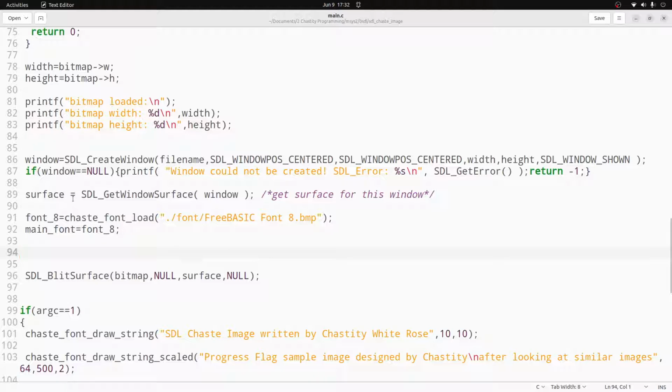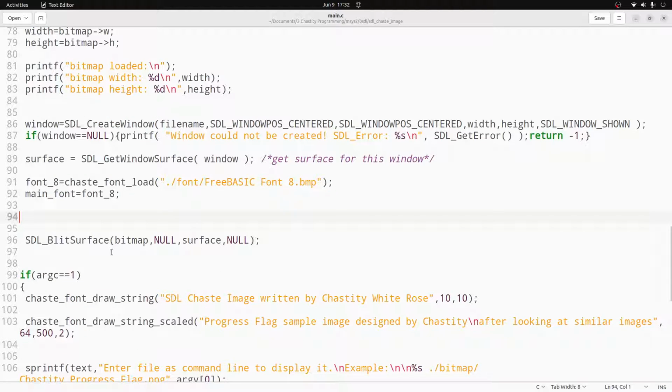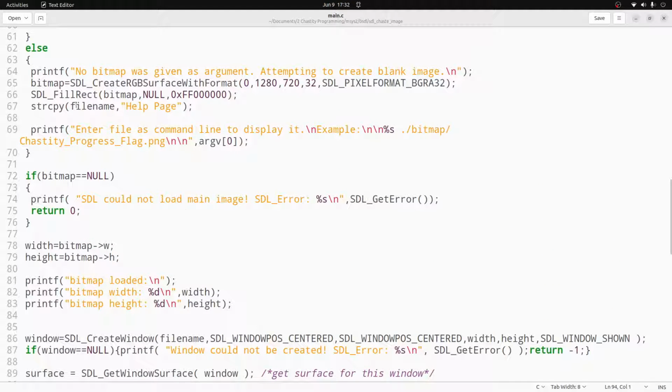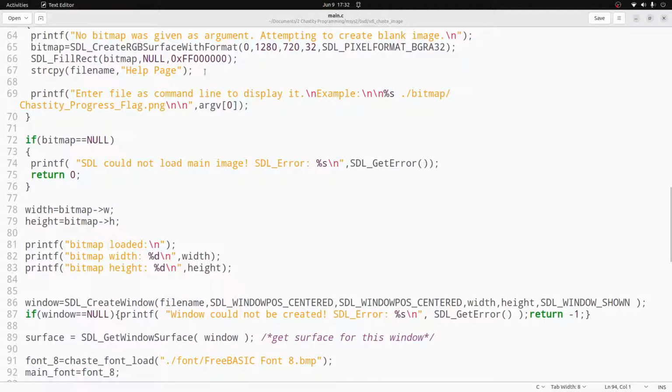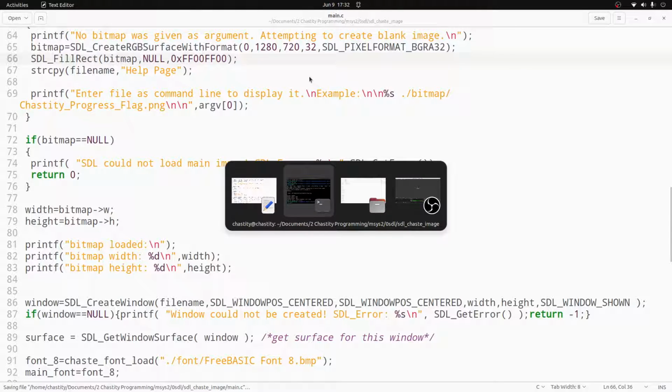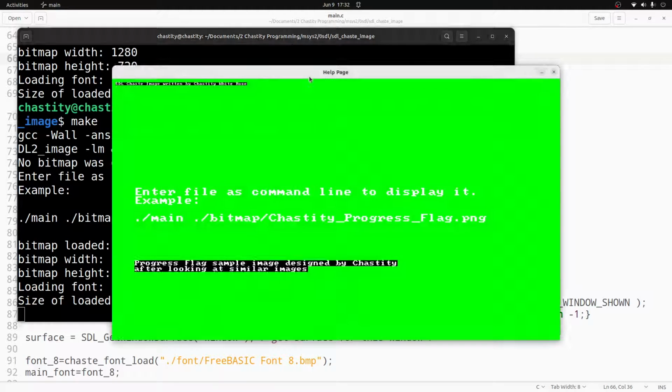So it creates that blank bitmap, and then it opens a window to match that size, and then it loads the font, and then it blits the bitmap, which is a completely black bitmap, because it's set up here that it's all black. In fact, I can change it. So let's say if I want to change this to green, I can make the window be green.